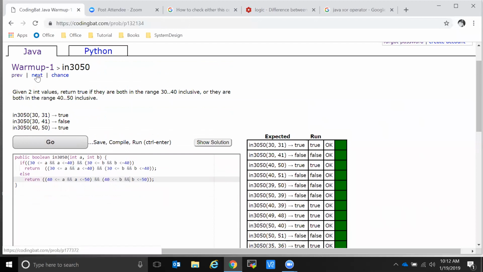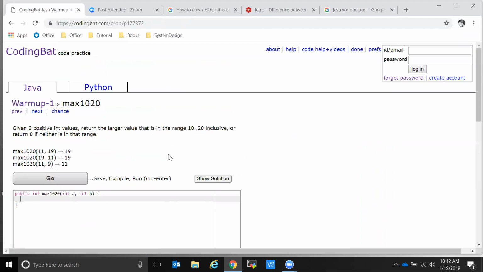What is the next problem? Given two positive int values, return the larger value that is in the range 10 to 20 inclusive, or return 0 if neither is in that range. For example, if 11 and 19 are given, we have to return 19. 11 and 9, we have to return 11. But if neither of them is in the range, then we have to return zero.